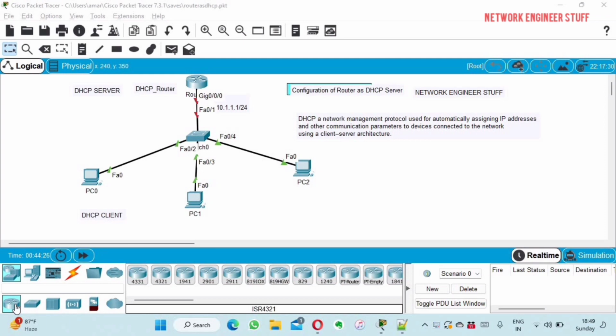So guys, in this video we are going to focus on configuration of a router as a DHCP server in Cisco Packet Tracer. So the topic is very clear. We have to configure a router as a DHCP server. But why do we need that?